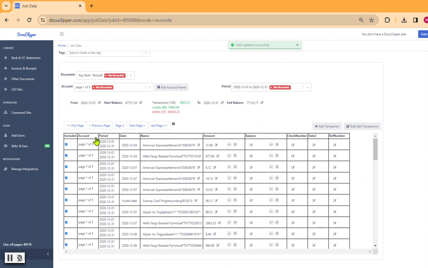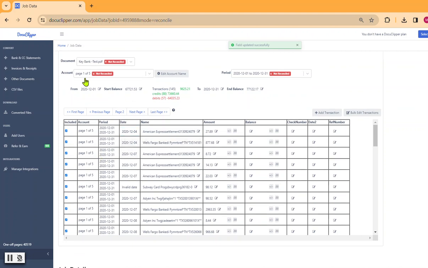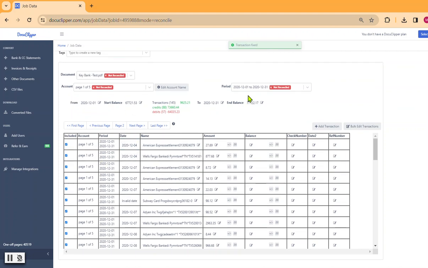Now you take notice under here the period and the date. You can see that it's also updated. So it was 2001 before, but now it's 2020 because we updated the from and to, which will also update the entire transaction. So we can just go ahead and take a look.